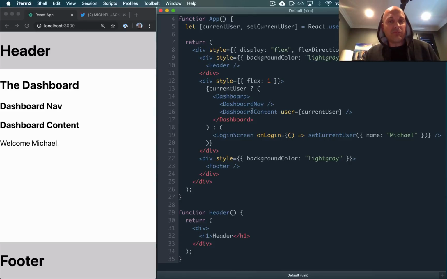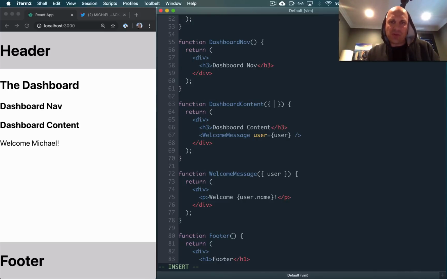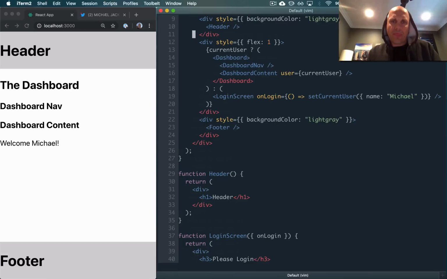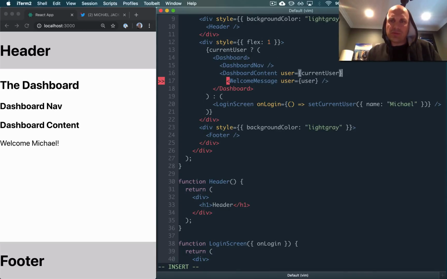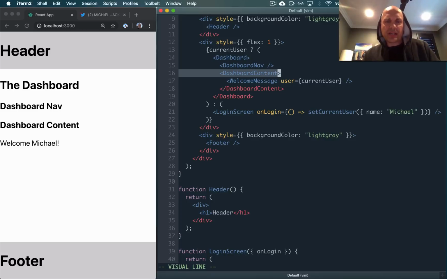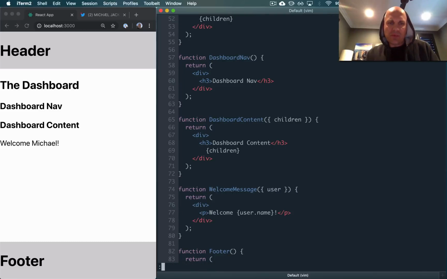Could we take it even one step further? Dashboard content now is kind of a little bit of a black box, like dashboard was earlier. What all is in the dashboard content? Well, what if we decided to just do the same technique here? What if we just had the children, and we'll just render the children here, and we'll take this welcome message, and we'll put it all the way up here as the children of our dashboard content. Okay, so let's see. Current user here. So what is dashboard content doing now? Dashboard content is just rendering the H3, I think it was, and its children. And now the only component that is actually getting the user prop is the welcome message.